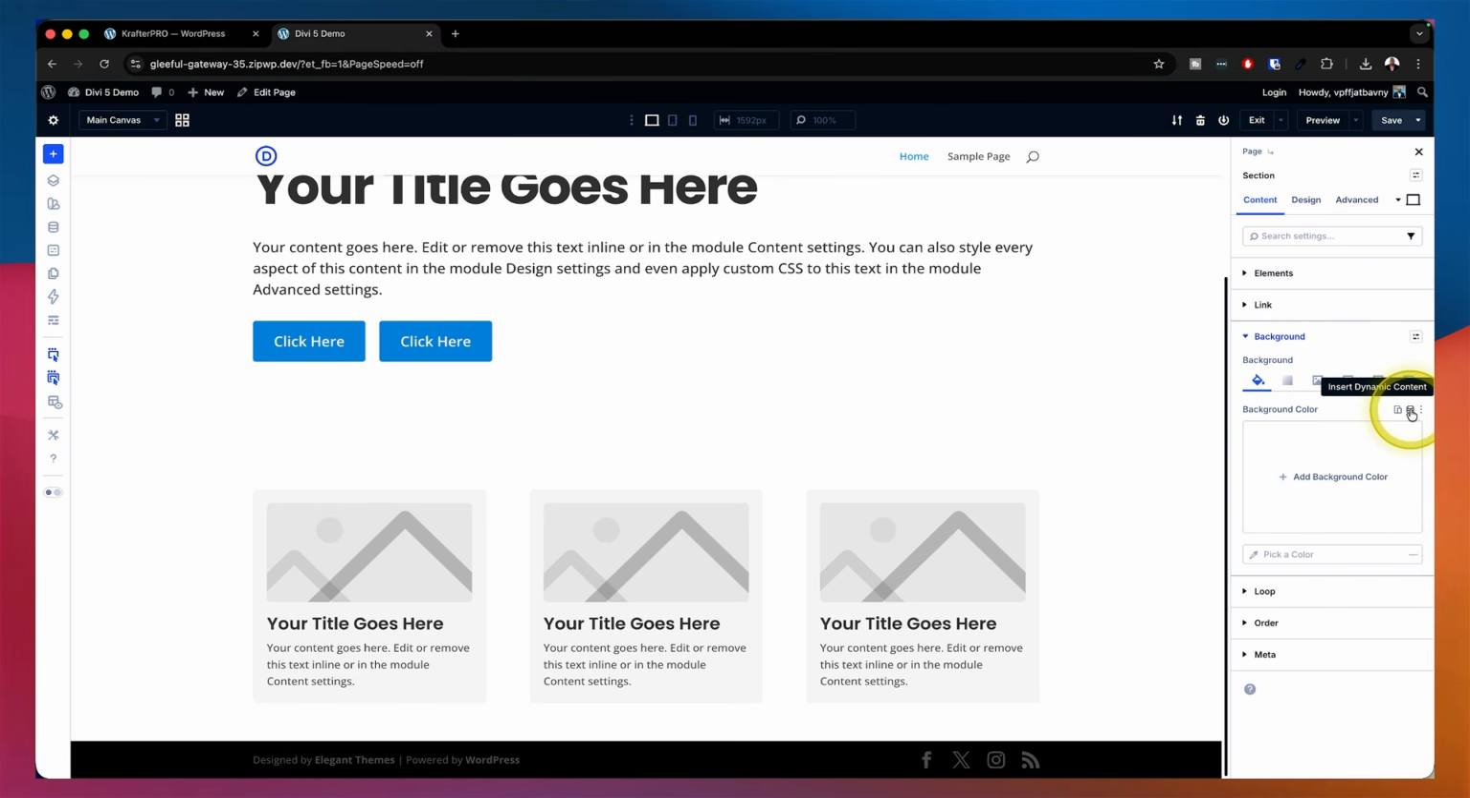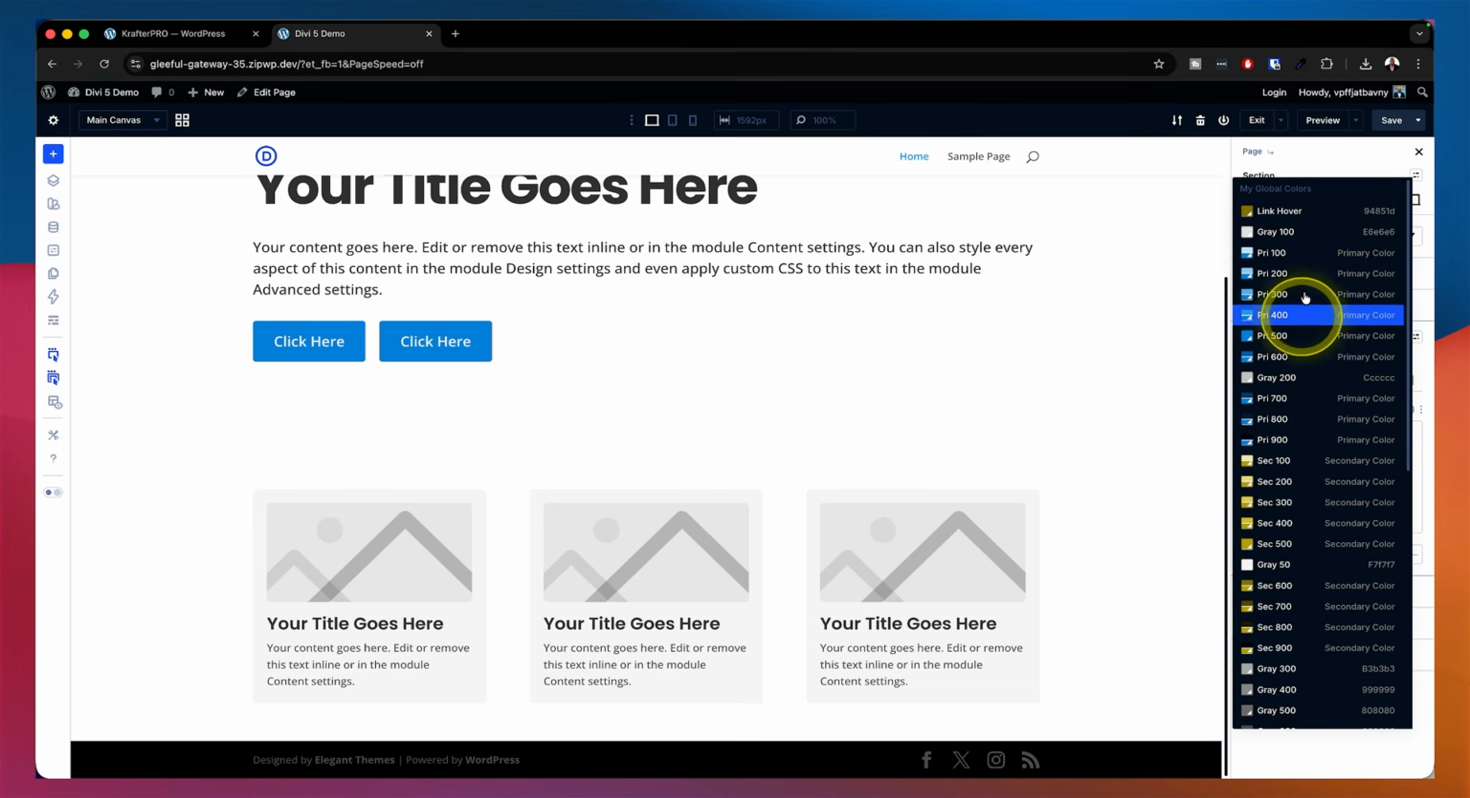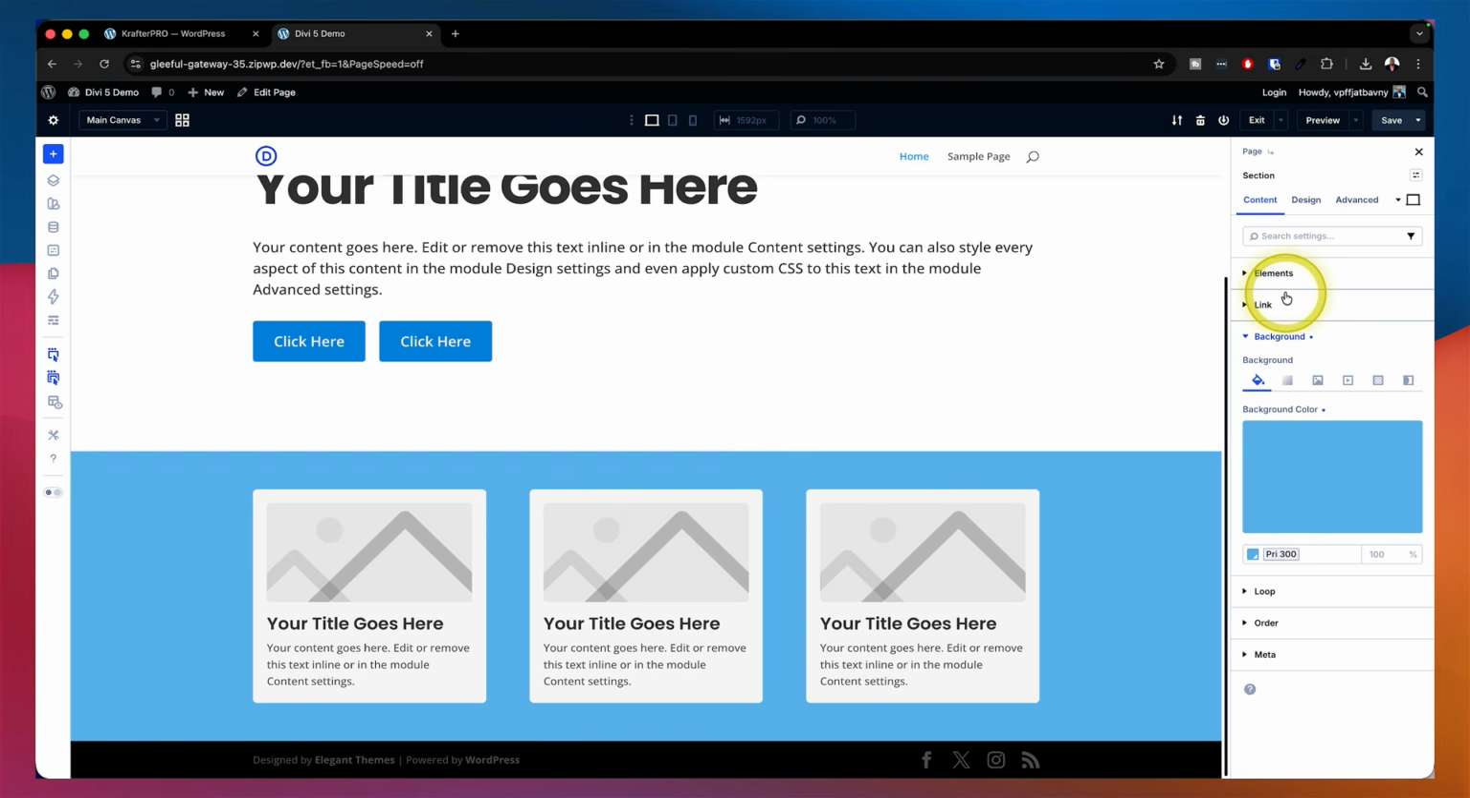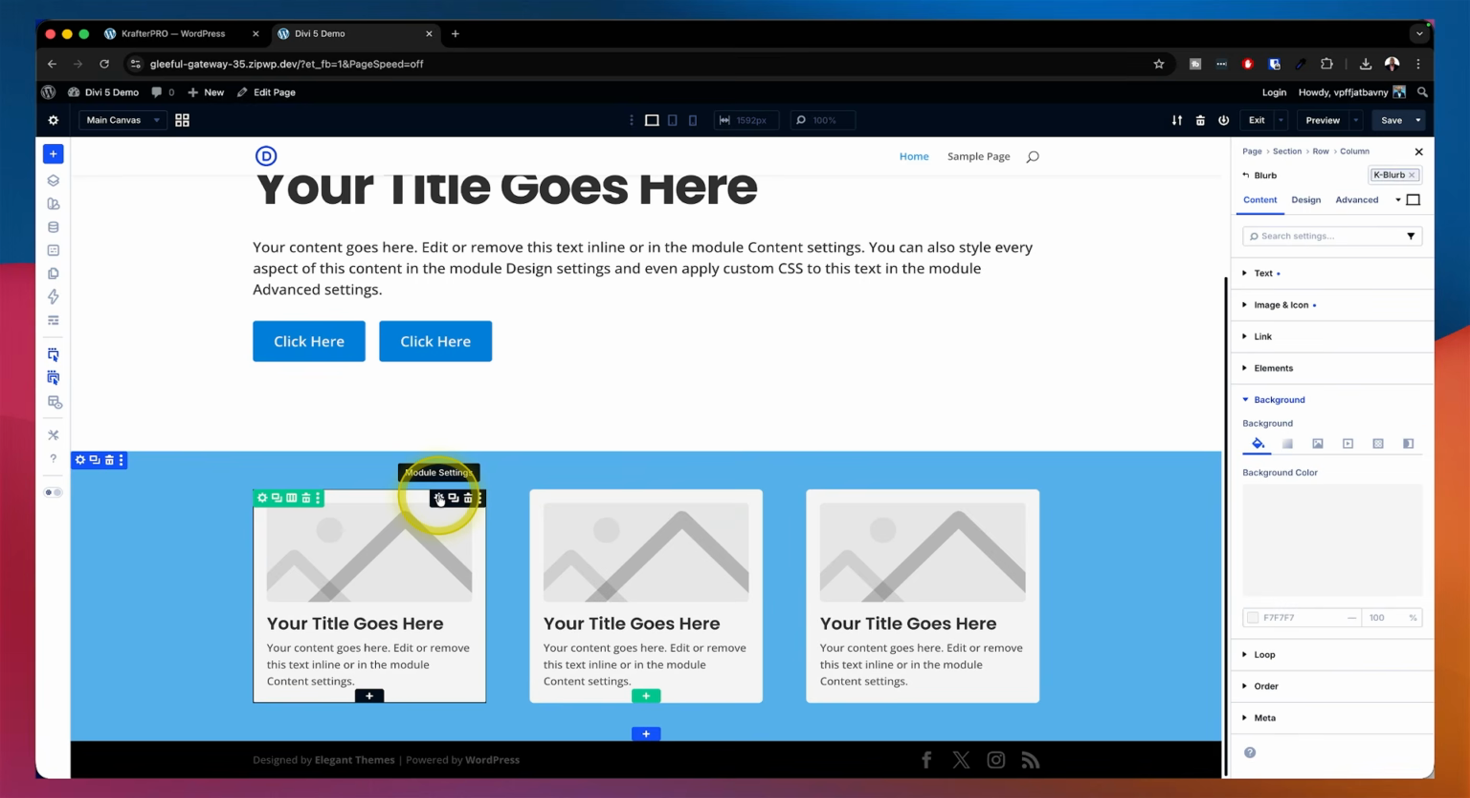So the color, I'm going to get it through here. And I'm going to choose a light blue. Okay, so let's go with this. Okay. Next, I'm now going to come over here, and I want my design to be consistent.